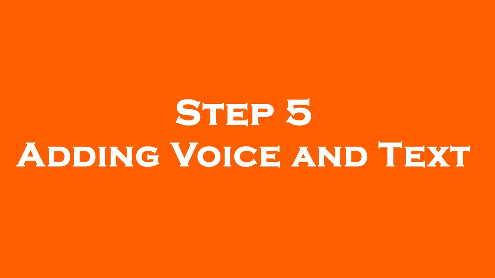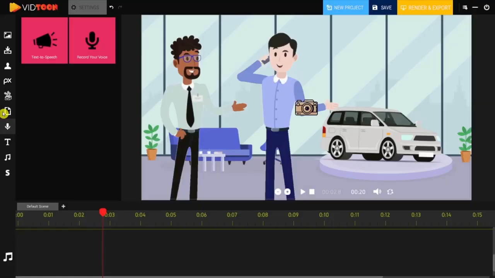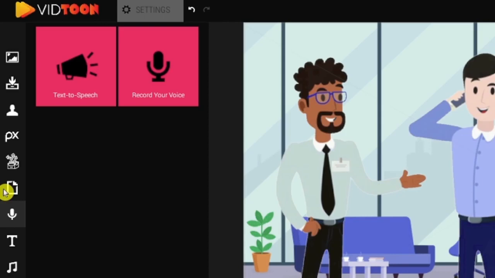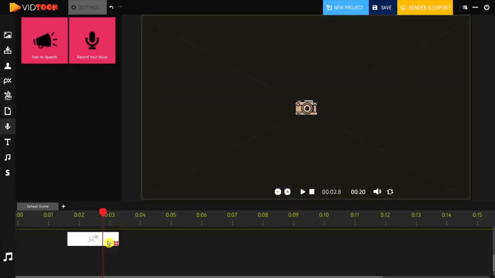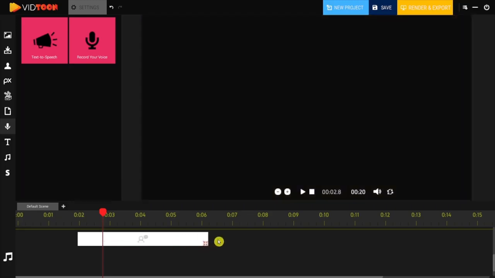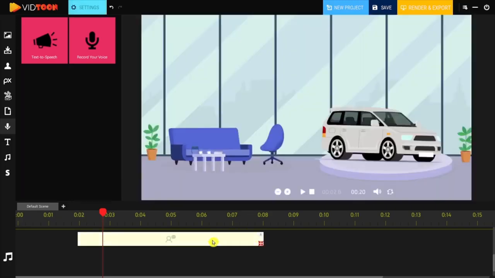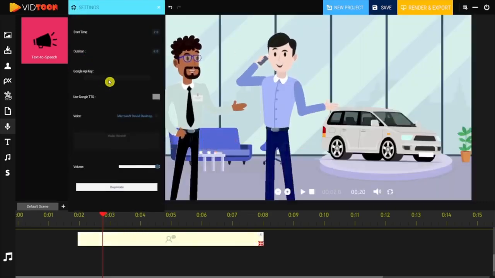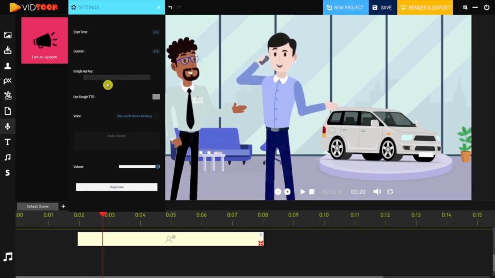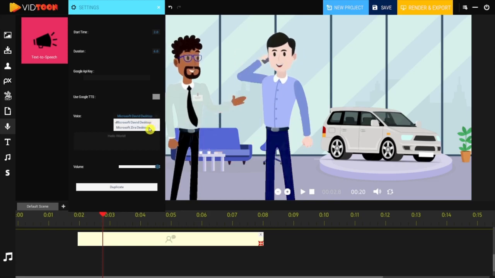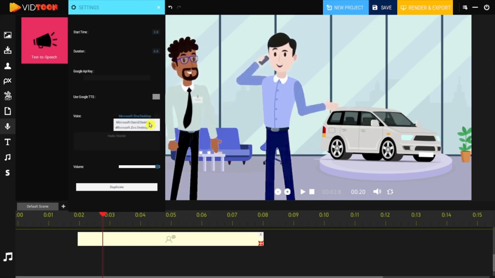Step 5. Adding voice and text. Yes, VidTooners, you can even add automated voice, Google TTS voice, or even record your own voice and add it to the animations. You simply have to grab the text-to-speech icon and drop it onto the audio track of the timeline. Then click on the settings icon, and here you'll be able to add your Google API key if you want to use the Google text-to-speech service, or use the default voices that come here.